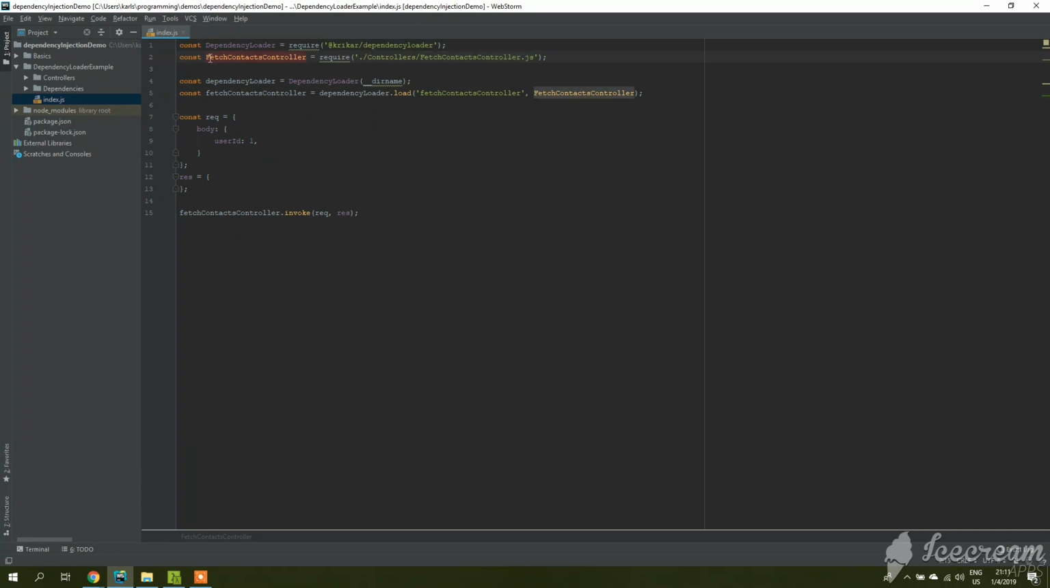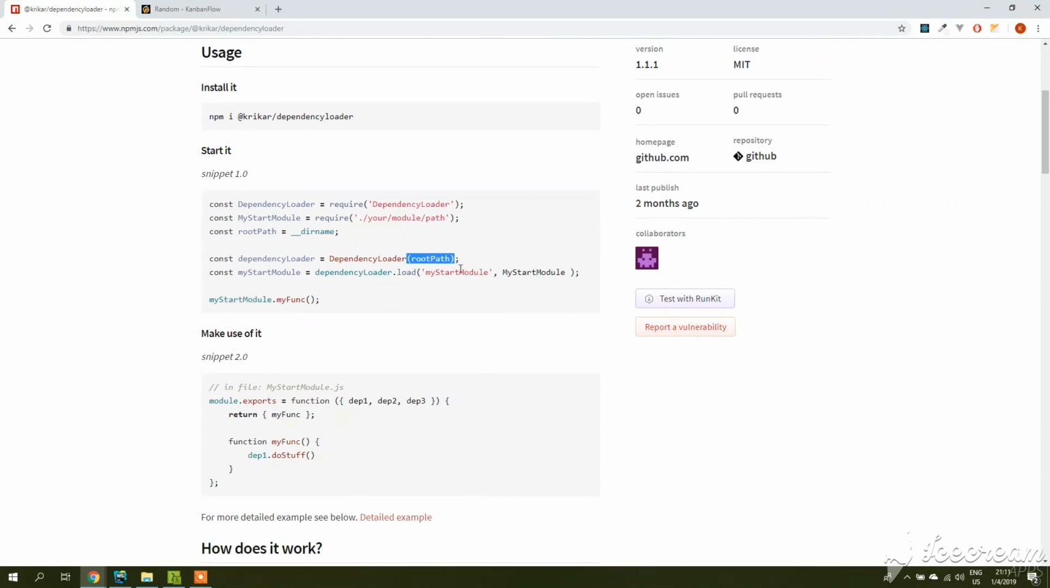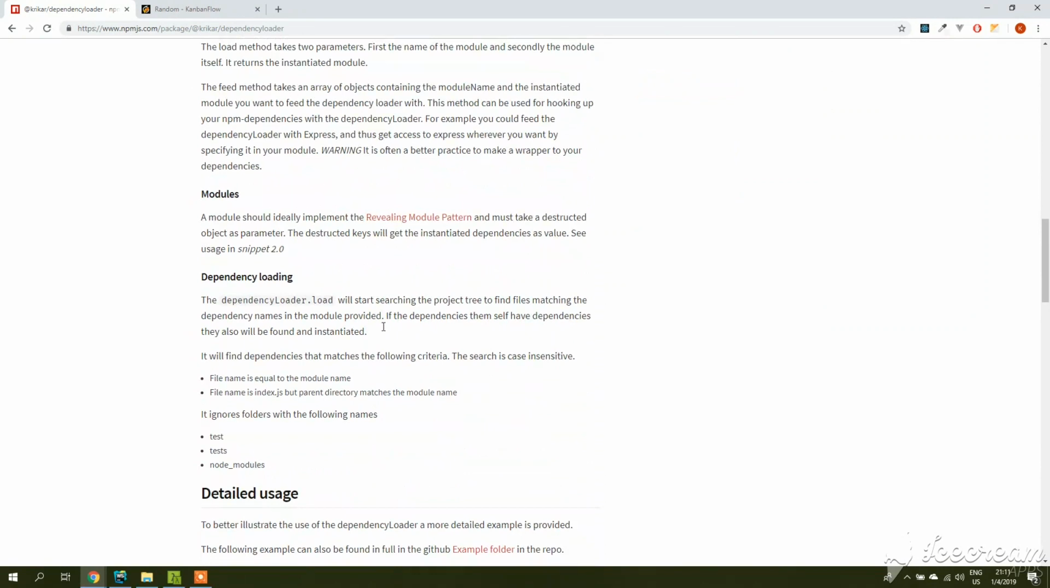So we are requiring the controller, and then we are requiring the dependency loader. I mean, we are instantiating the dependency loader. And the dependency loader requires a dir name. If you don't know what this dir name is, it's the path to this file. The dependency loader needs this because it's searching the files for your dependencies, so it needs to know where it should start. I think that's mentioned in the documentation. Yeah, root path there, and then you can read all this text. It explains a little bit better.